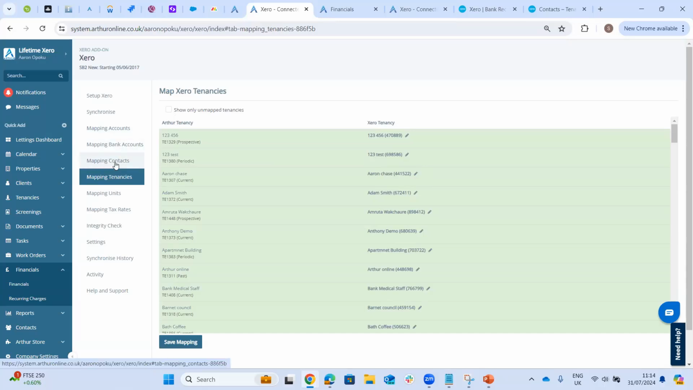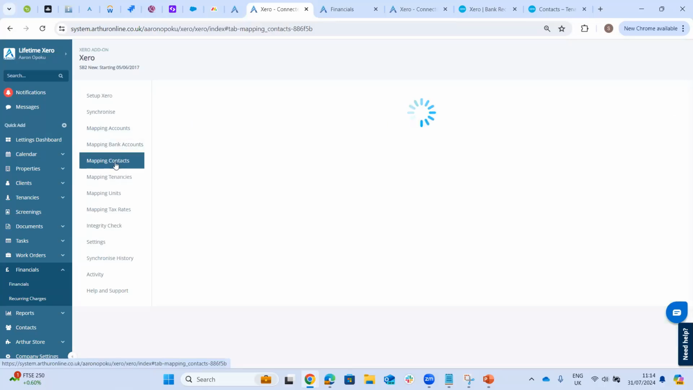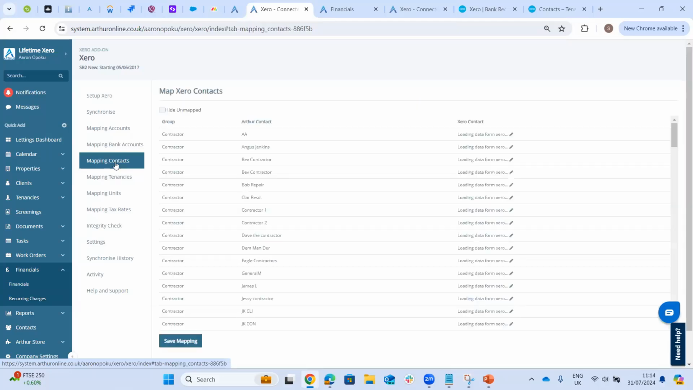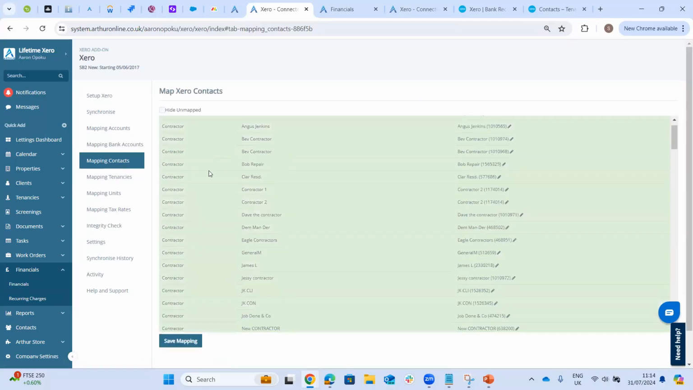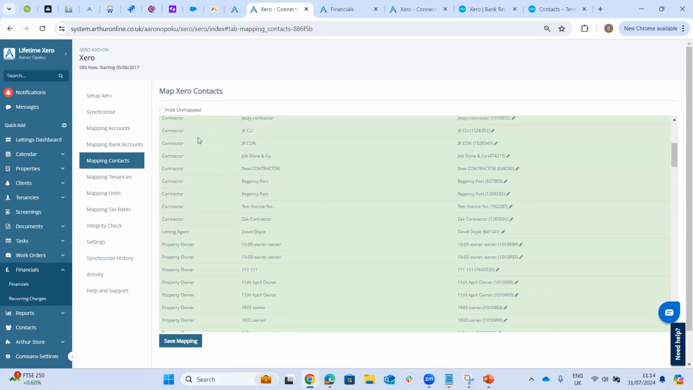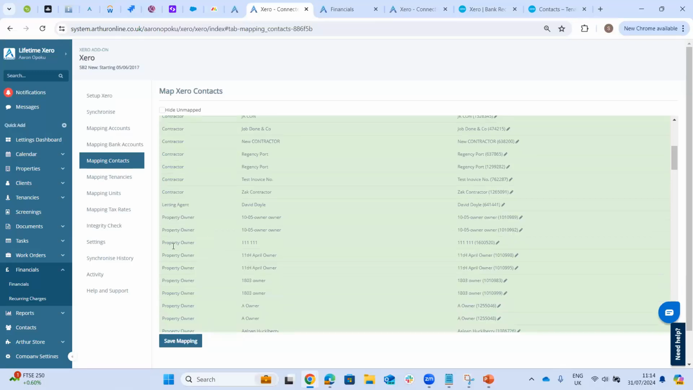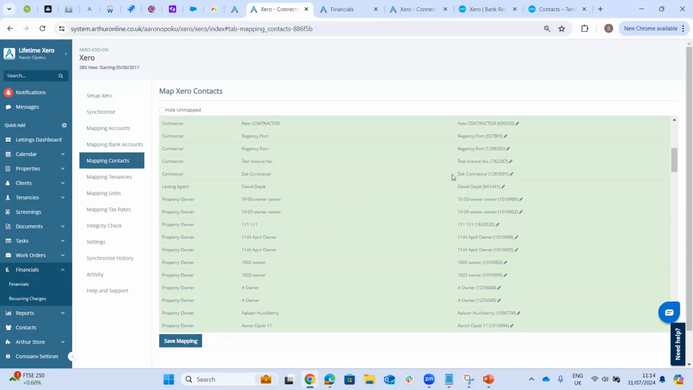On the other hand, mapping contacts include your property owners and your contractors. These will be your suppliers on Xero. So all your contractors that you've added on Arthur and all your landlords you have added on Arthur have corresponding contacts on Xero as well, which will be your supplier contacts.